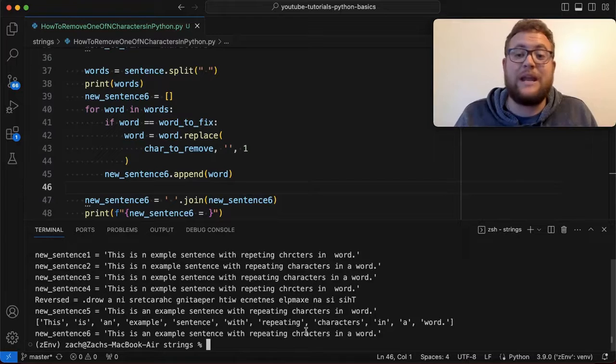I also showed a way that you can go through a sentence, find the character or the word that you want to fix, fix it how you want to fix it, and then return it back.